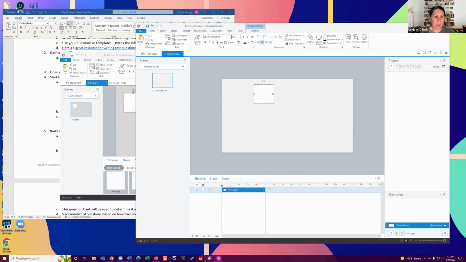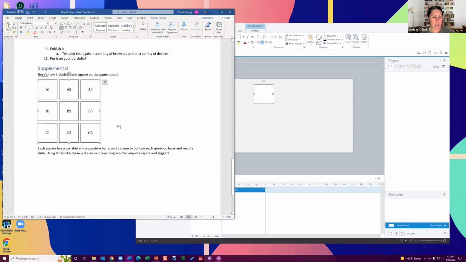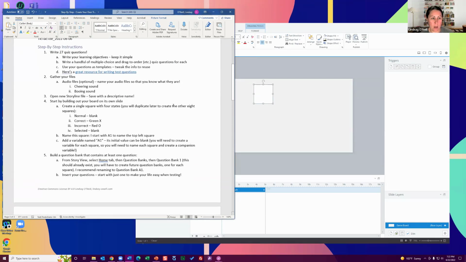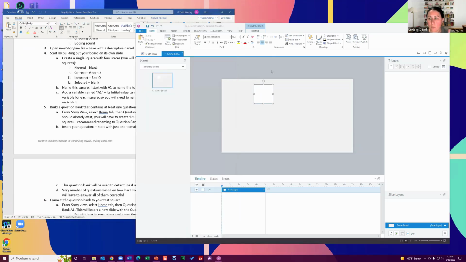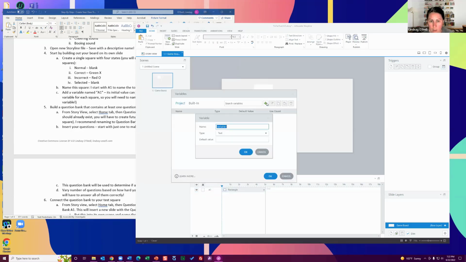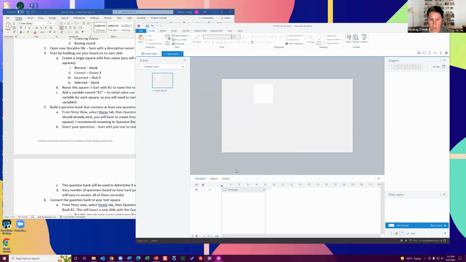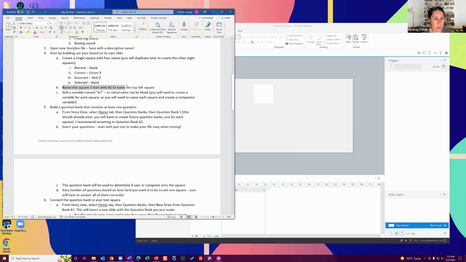Remember I showed you my diagram here of the squares and how I labeled them. This is in the step-by-step guide. This is going to be A1, in the top left. Name it whatever square you want, but for now I'm naming it A1 and all the instructions are built to follow that. And I'm going to add a variable called A1. I'm just going to leave it as a text variable and the default value is going to be blank. Okay, that's done. So, name the square. I added a variable called A1. That's good so far. Each square is going to have its own variable.